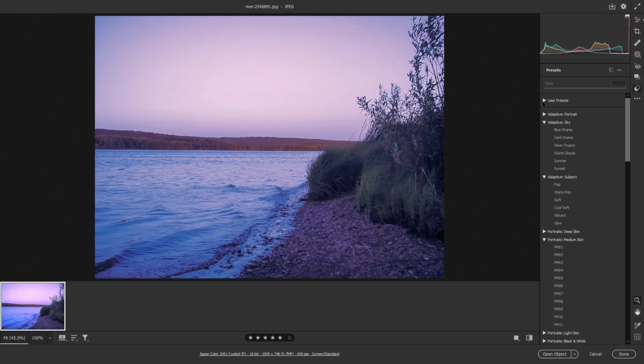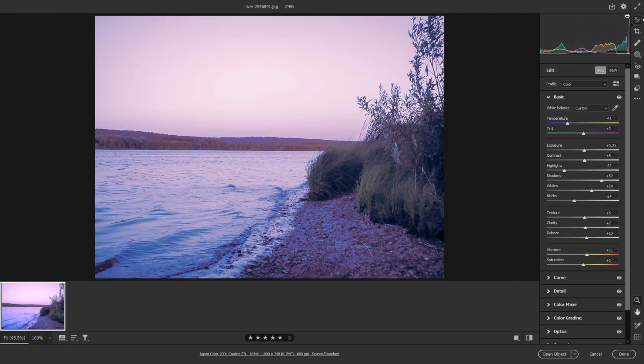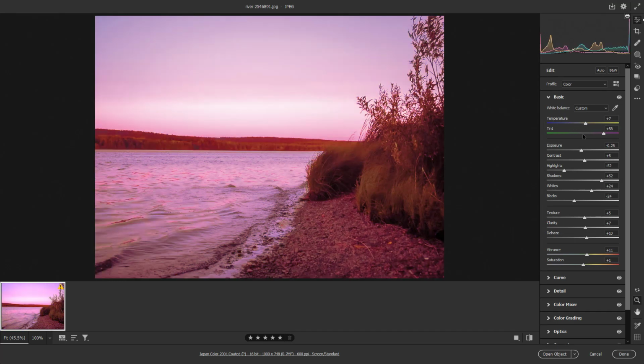Once you do that, user presets pop up, as you can see, and there you go. There's the sample preset right here. So it applied the effect again, as you can see. Now let me go over here and make some changes right here, just like this. Let's just make some more changes over here.